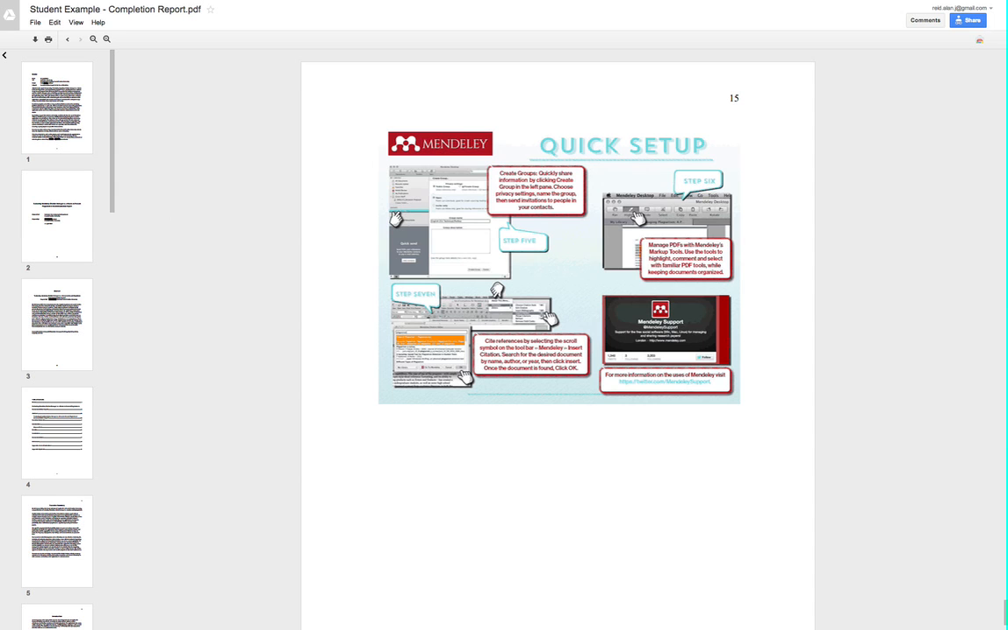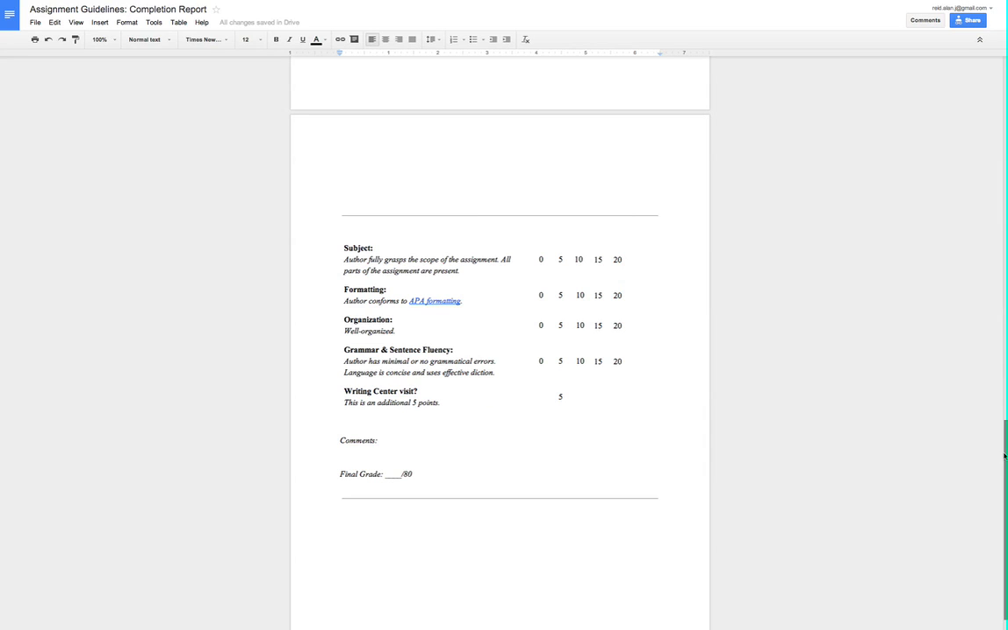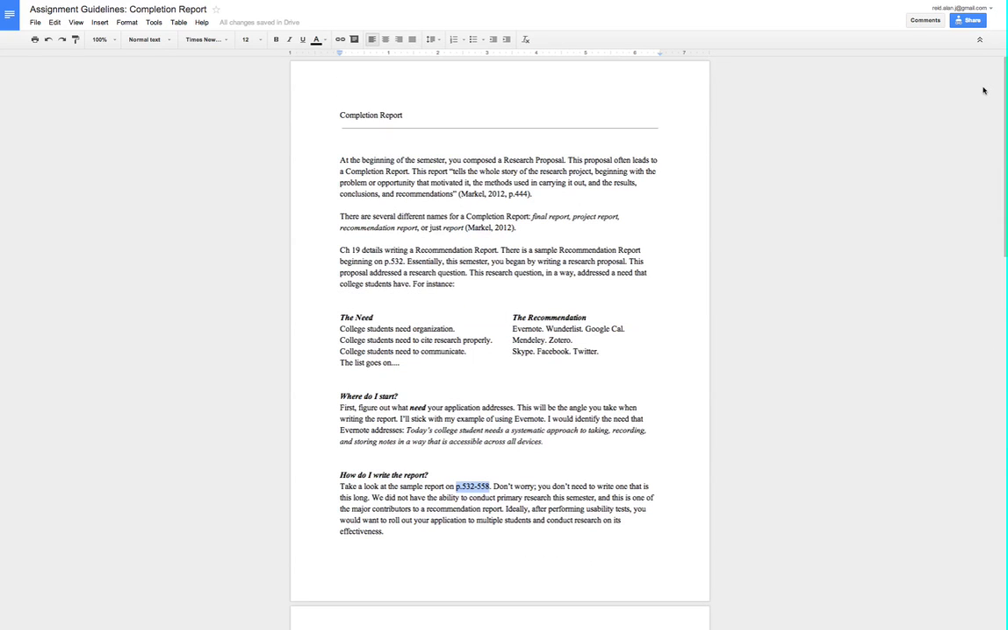But let me know if you do have any questions with this. But yeah, just make sure that you're following the textbook example, page 532, and look at the student example and make sure that you're on track.